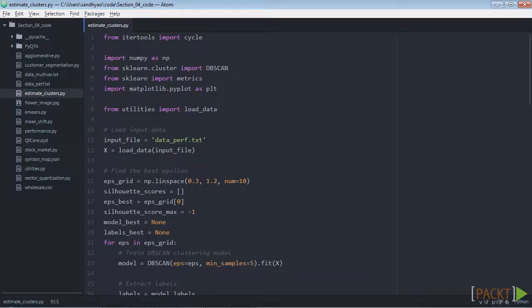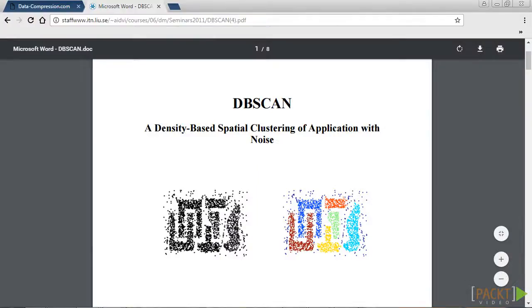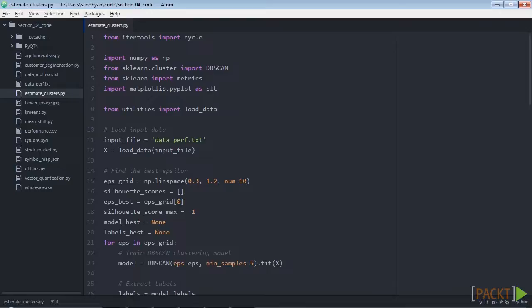This works by treating data points as groups of dense clusters. If a point belongs to a cluster, then there should be a lot of other points that belong to the same cluster. One of the parameters that we can control is the maximum distance of this point from other points. This is called epsilon. No two points in a given cluster should be further away than epsilon. You can learn more about it at staff.www.itn.liu.se.